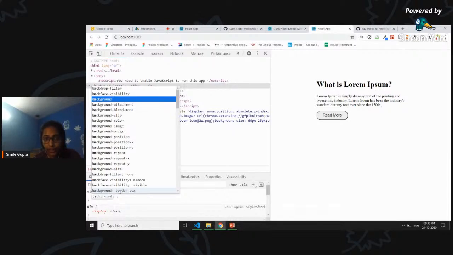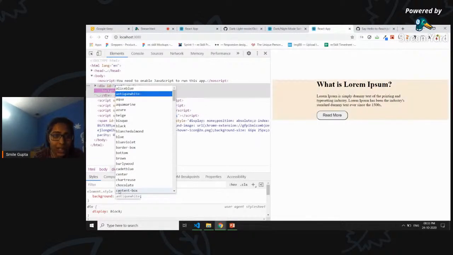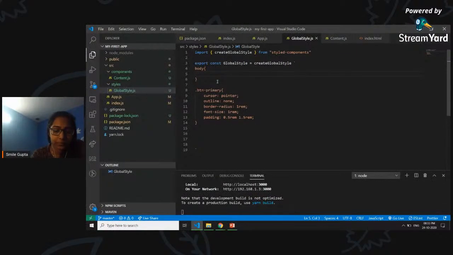So herein I am writing this background color, and you don't even need to remember all the text files and stuff like that. You don't need to remember. I am just selecting here. Okay, so this is how you can find it, and from here you can directly copy it and paste it in your entire code.